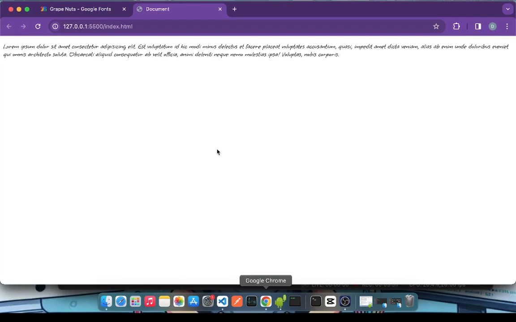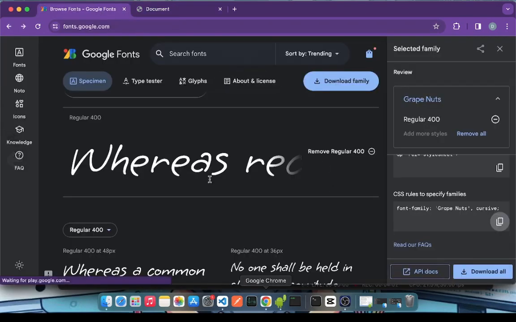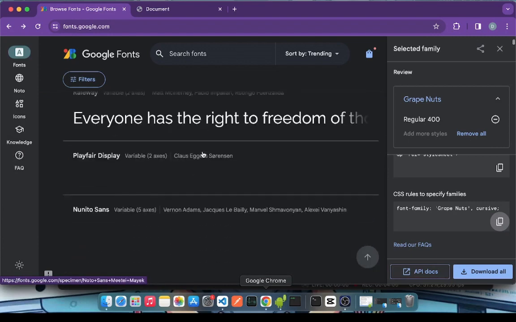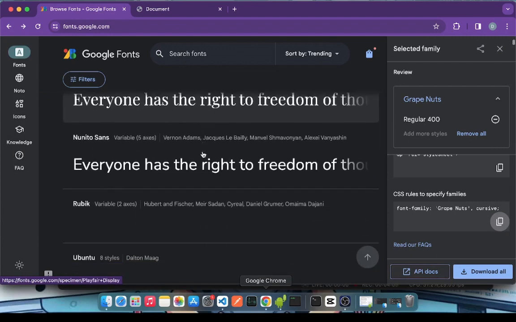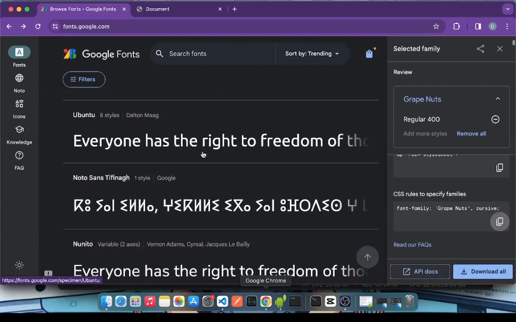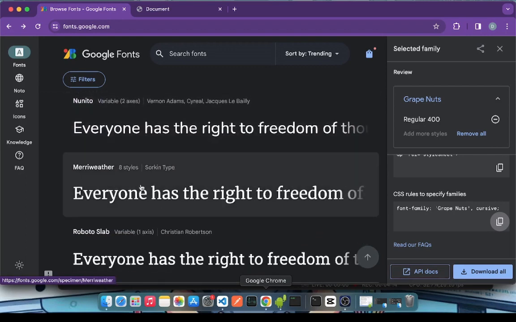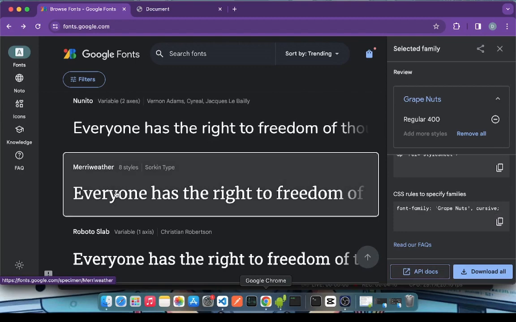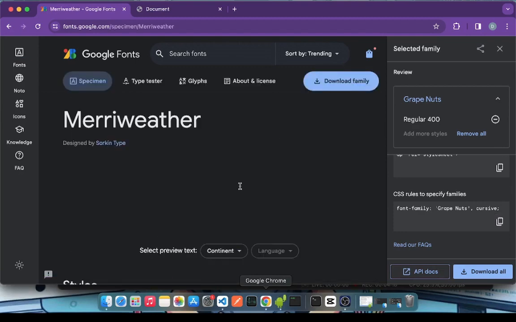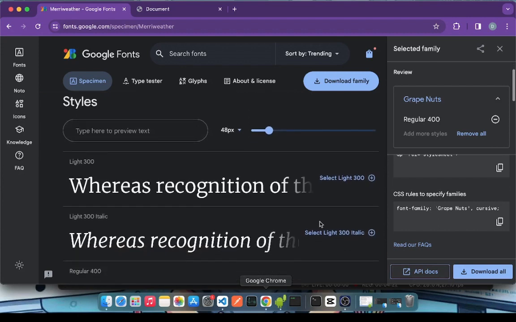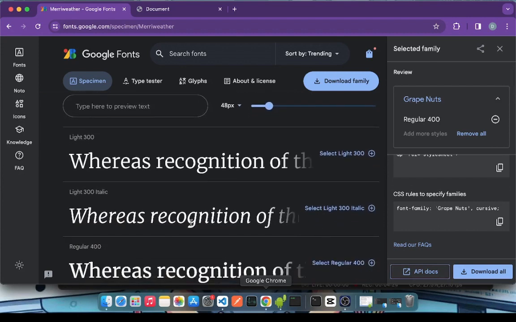So this is basically how you can make use of any Google font at all. And if you want to change to another one, you can just scroll down a bit, check out the particular one you want to make use of, and click on that particular one. Let's say you want to make use of this particular Merriweather, rather. So just click on it and scroll down a bit, and then select the particular style you want. Let's say I want the italic one.